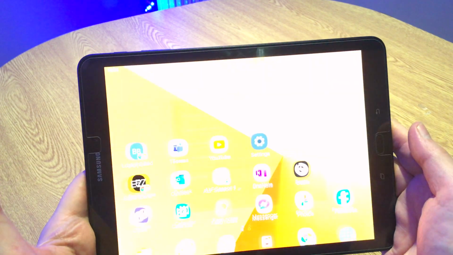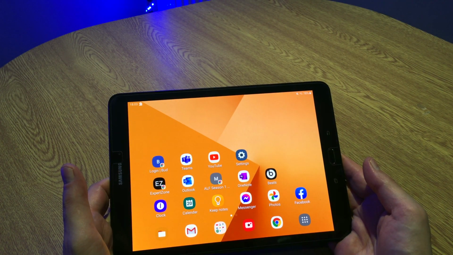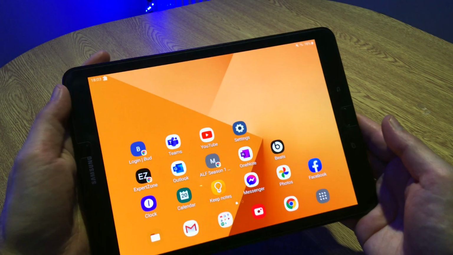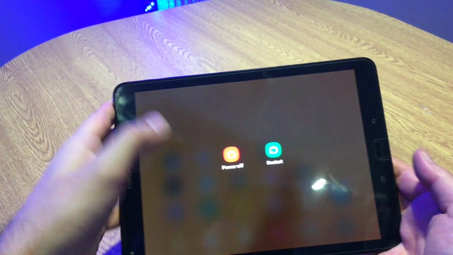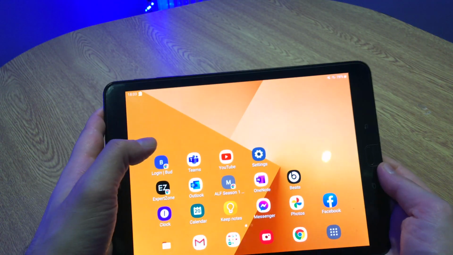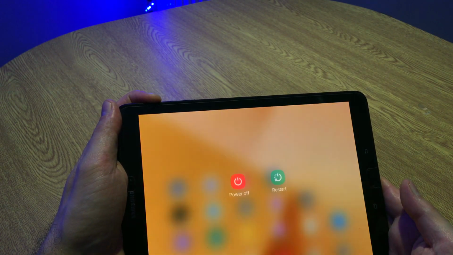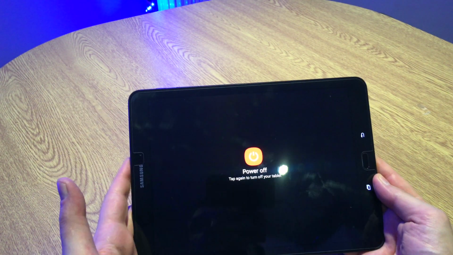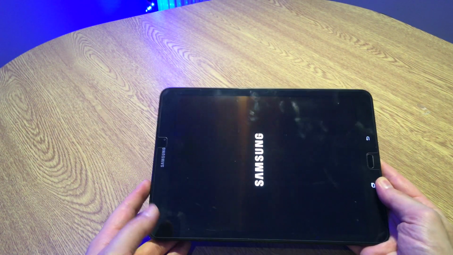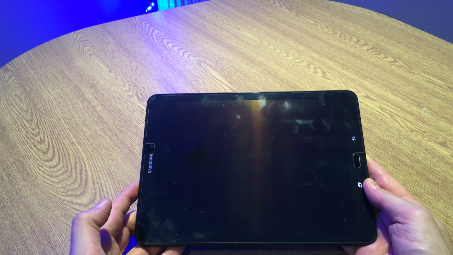So let's assume that you have a problem. You can't go to the settings, you're stuck on the black screen. So let me switch off the tablet. Let's say you have a problem, you can't go to the settings and you need to do a factory reset, but you don't know how. So this is the second option. Now I'll show you how to do that.